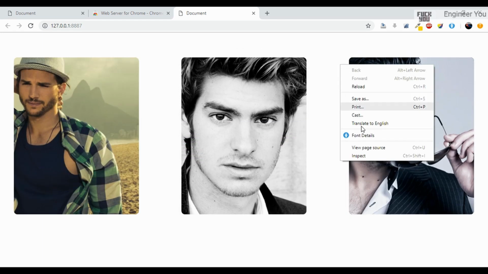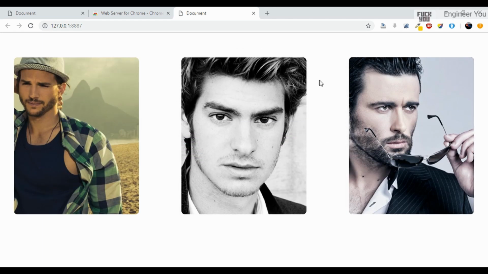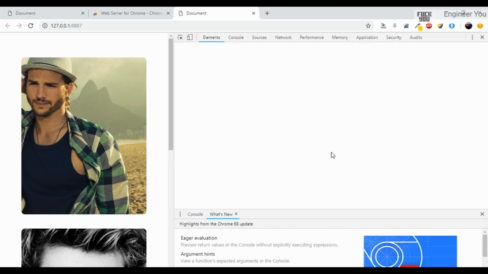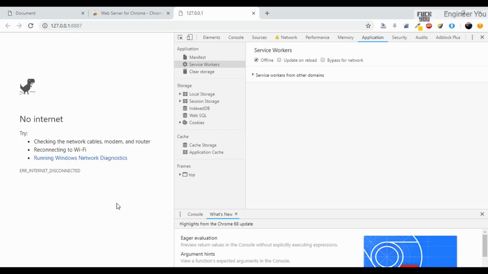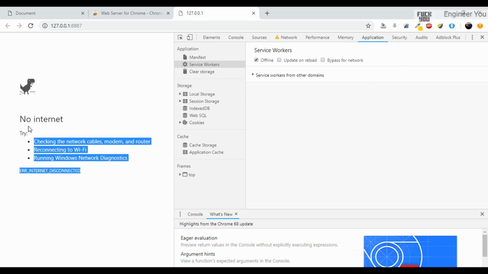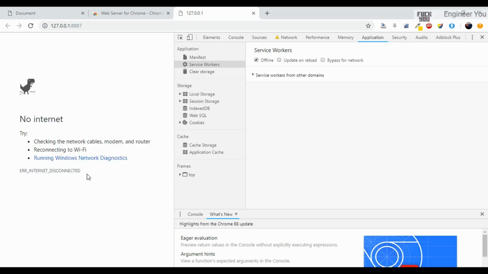Now this is not running from our actual localhost, our local computer, but it's running from the server, which means if I make this offline now, go to our application, go to this offline, and then refresh it, it's not going to work. And this is not what we want to display in our progressive web apps. Even if we don't have an internet connection, we want to show something in our progressive web apps, and that's what we're going to do today.